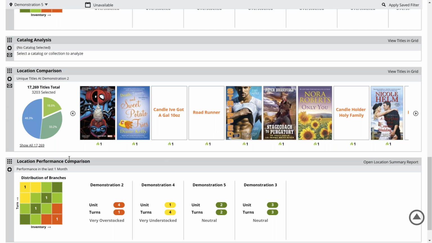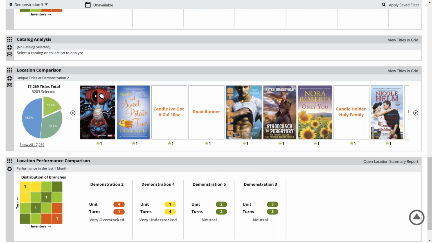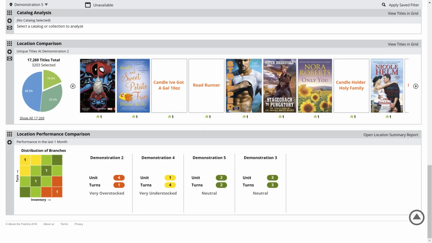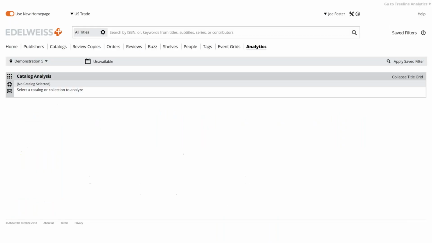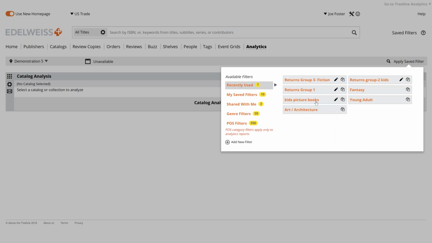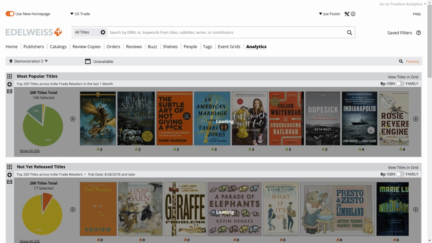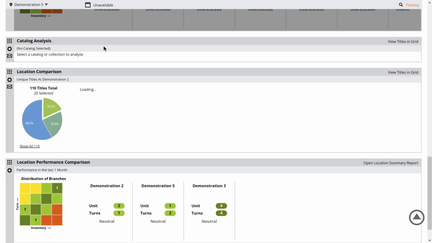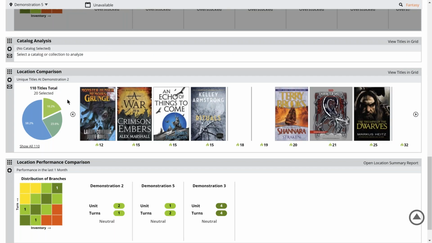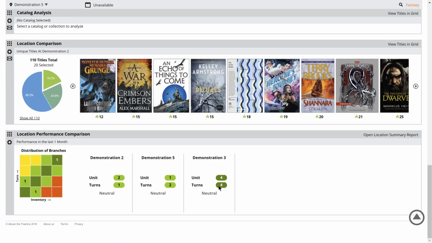And so you can see, especially given a particular genre or something like that, which is actually what we're going to do for now. Oops, I clicked the wrong thing, I think. Fantasy books. So if you want to take a look at fantasy, I got a little click happy there. Sorry, guys. But you can take a look at fantasy and see what's doing well at one store and what's not doing well at another. See how your stores compare to each other. Demo 3 is doing the best there. It's a relatively large category that's turning pretty well.